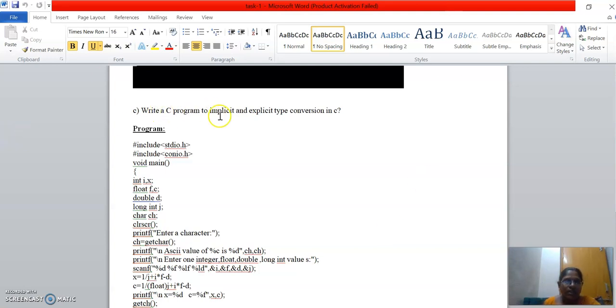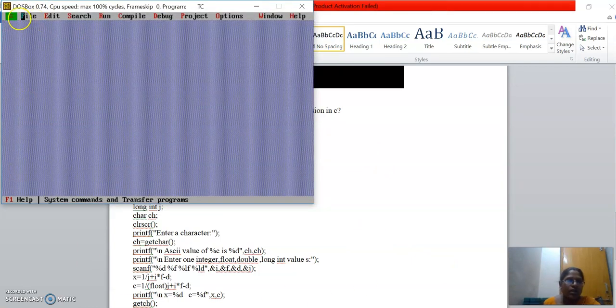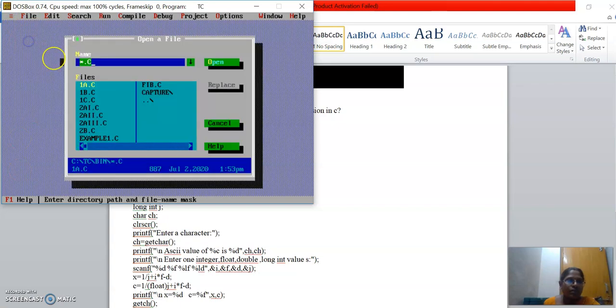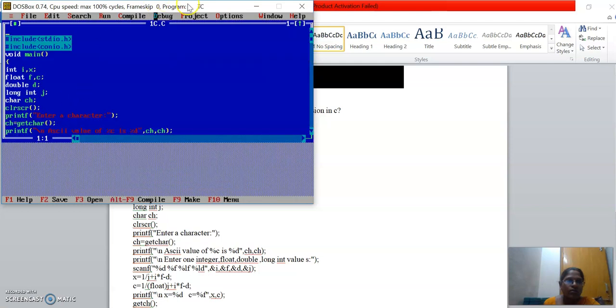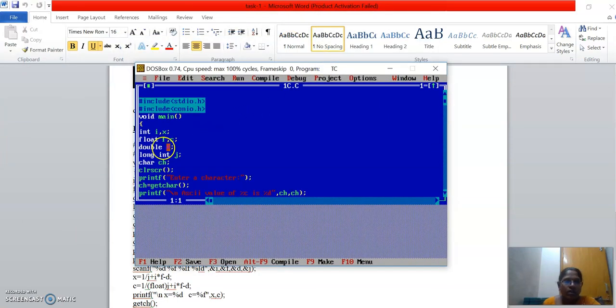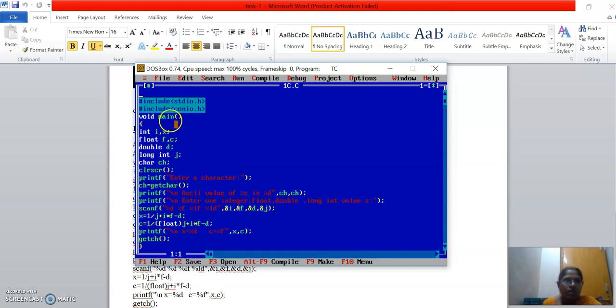Now we will see the program, how we are going to run it for implicit and explicit type conversion. Let me open that program. Yes, and here goes the program. So I have declared the header files and two integer variables, two float variables, one double variable, one long integer and one character.